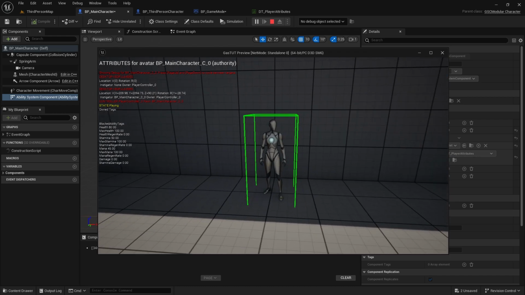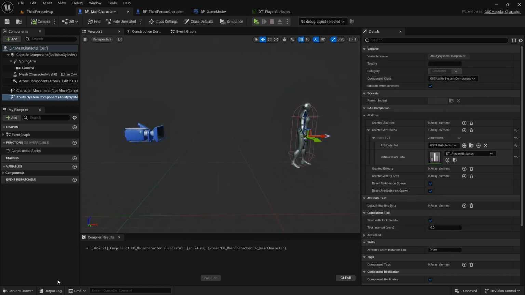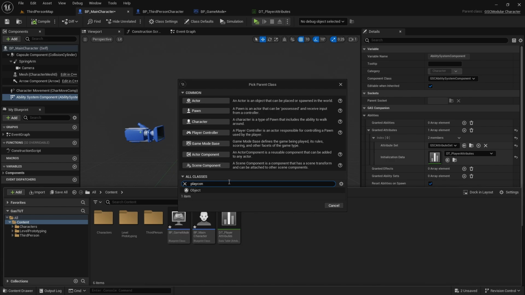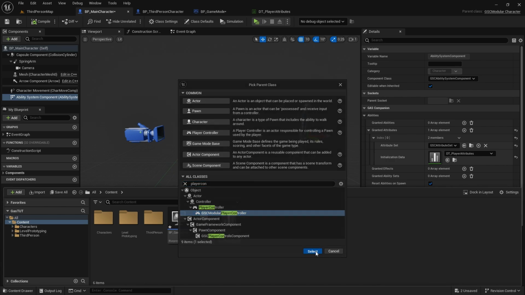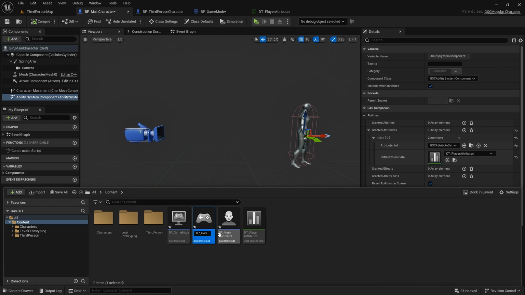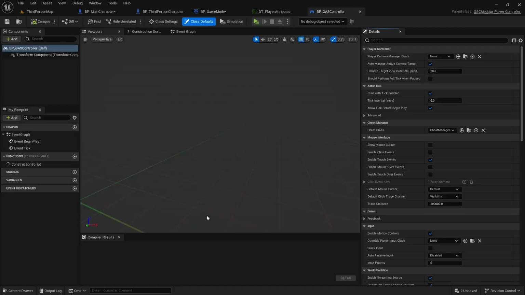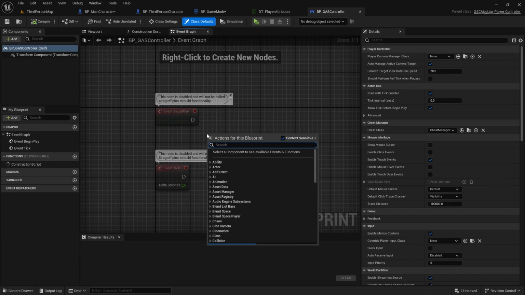Let's create a HUD with visuals. Go to your content folder and right click the empty area and under all classes look for GSC modular player controller. Then hit the create button and name it BP_GASController. And in the BP_GameMode, let's now change the player controller with the one we made. Now open up BP_GASController and let's begin doing some blueprint coding.